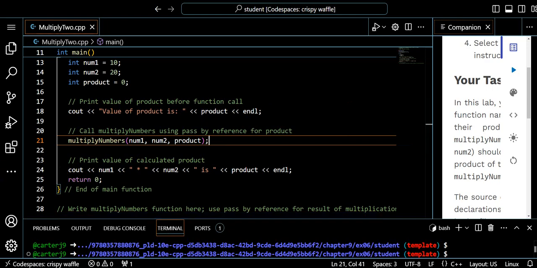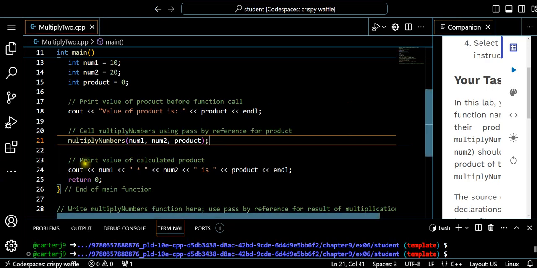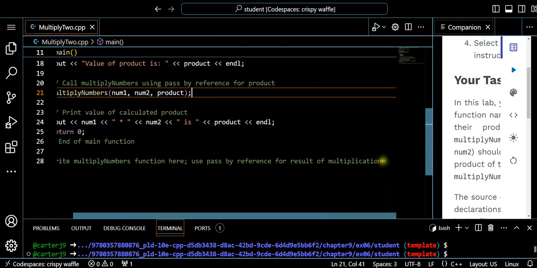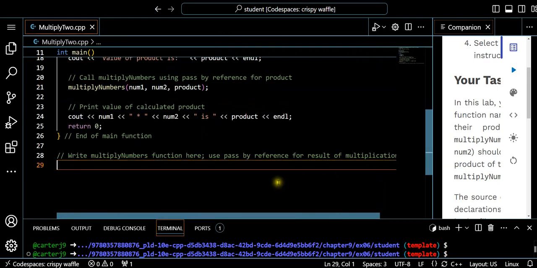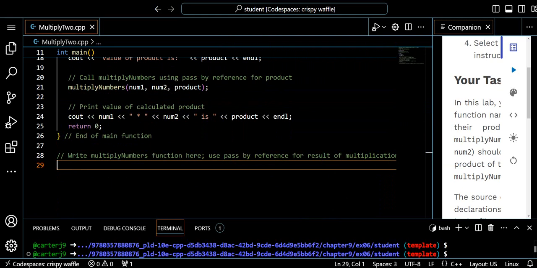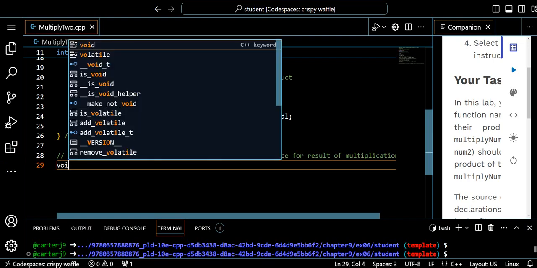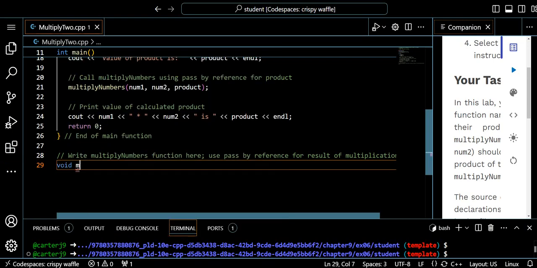So take a look at that. That looks good. And then our print value of calculated, that's already printed out. And let's go down to line 29. As we're starting a new line, let's go ahead and end this and get our spot. And on line 29, we'll do a simple void multiply numbers.